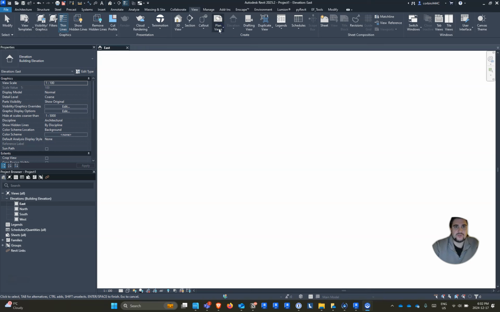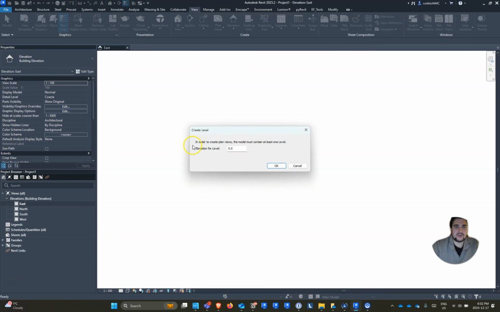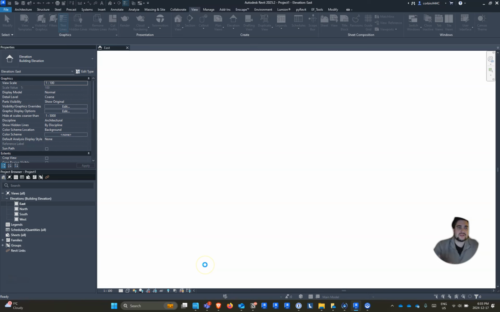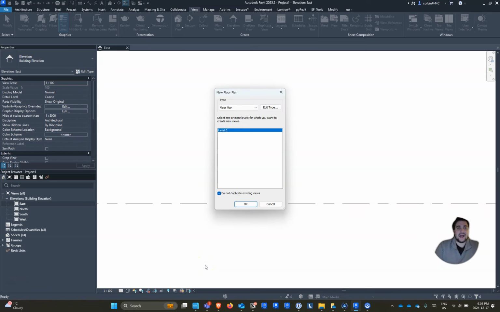First, we can go to plan views, click floor plans, and under floor plans, it's actually going to ask us to create a level. And so in order to have a plan view, we need to have a level in place. So if I click OK here, it's going to place a level at 0, 0. And once it creates that level, it's going to automatically add the plan view tab.